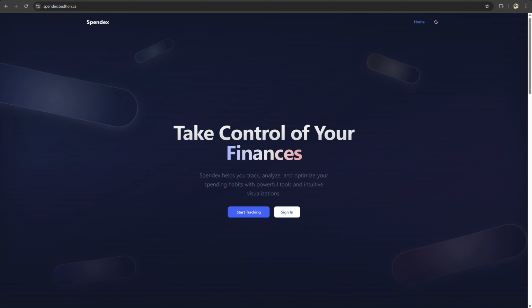Spendex is an expense tracker application with unique features. To give you an idea about the motivation, a couple of months back, I wanted a free expense tracker to manage transactions from multiple bank accounts. However, most apps require linking accounts, which I wasn't comfortable with.